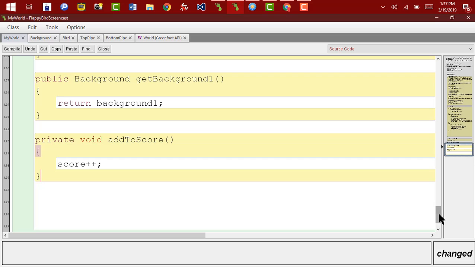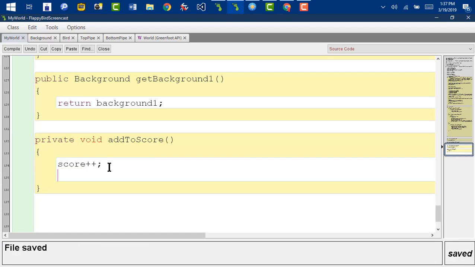Alright, and now when I add to score, I need to update the label. So I'm going to say show score dot set text, and then it would be score plus that, and it would be color dot white and 24. Actually, you know what? I could just do that.